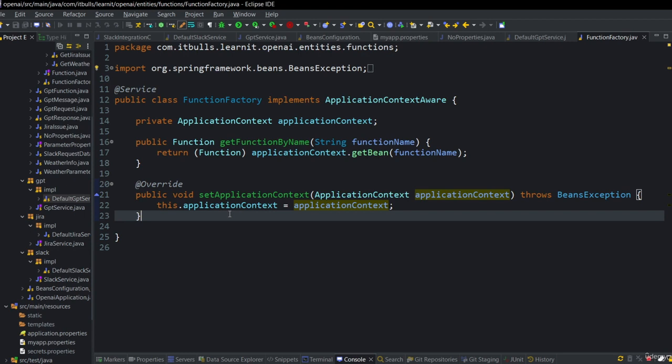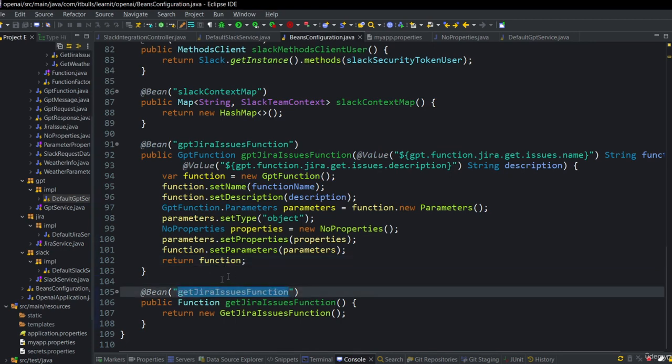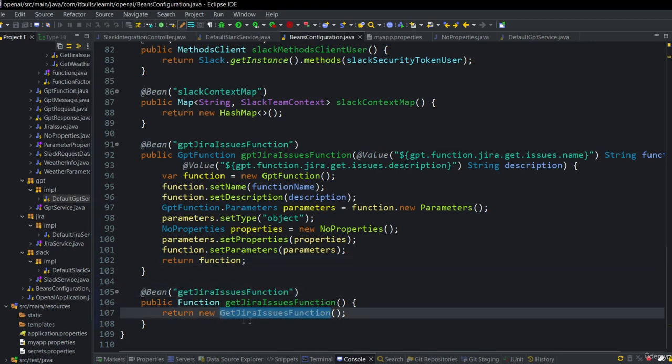So this improvement in the function factory is exactly what we need to do in order to make this solution work as expected. If you want to learn more about how it is implemented, we reviewed it in the previous lesson when we learned the function calling feature. Once I received the reference to the function, I call the execute method. In the bean's configuration file, you can find the bean with the name getJiraIssues function. Let's review it and understand how it works.